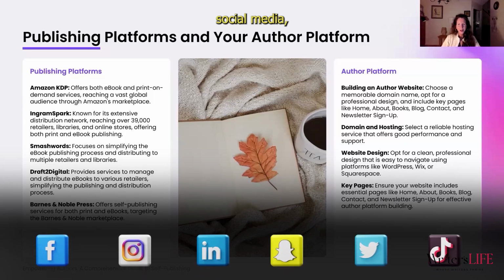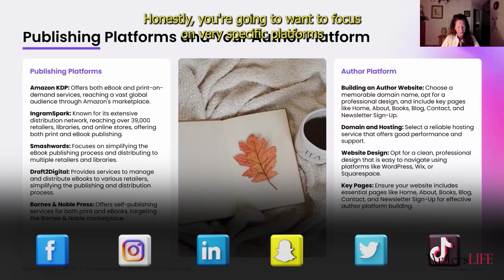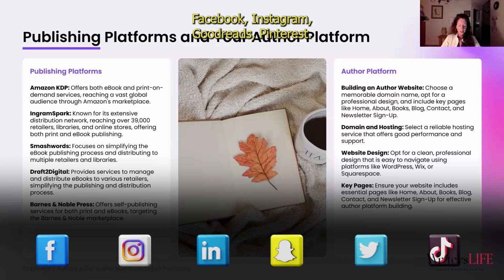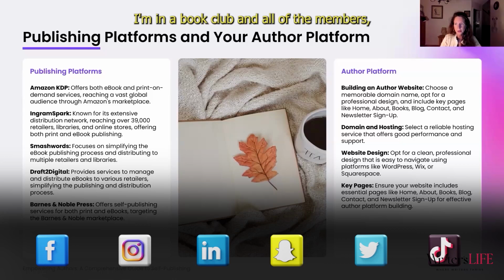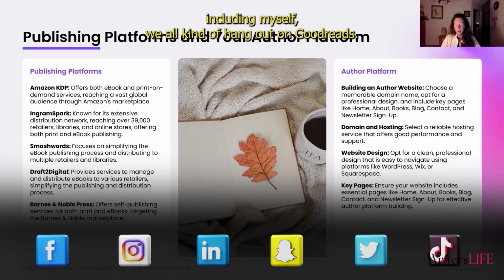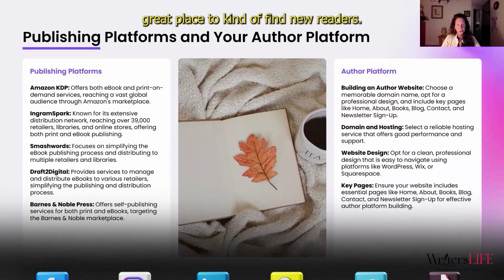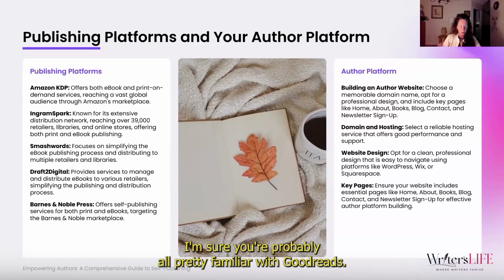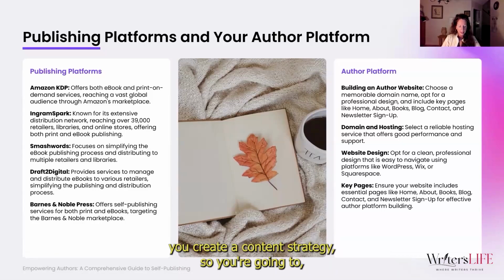Social media, which can be a full-time job in and of itself, honestly. You're going to want to focus on very specific platforms where your target audience hangs out. And I imagine you guys have already had training on this. There's X, which used to be Twitter, Facebook, Instagram, Goodreads, Pinterest. I'm in a book club, and all of the members, including myself, hang out on Goodreads. That's a really great place to find new readers. There's a lot of contest drawings for free books on Goodreads. I'm sure you're probably all pretty familiar with Goodreads.